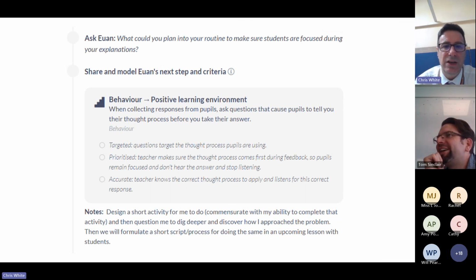Yeah, so here's an example of something that we did in a mentor session, and like I said, because I'd given him a screenshot of this, he knew what was coming up on our mentor session on the Monday. And so you can see down the bottom, I've said, design a short activity for me to do, commensurate with my ability to complete that activity.